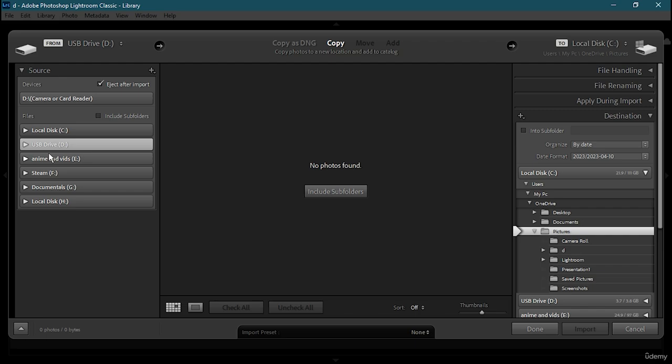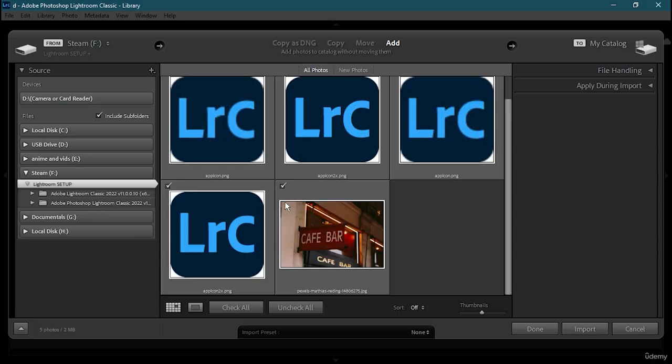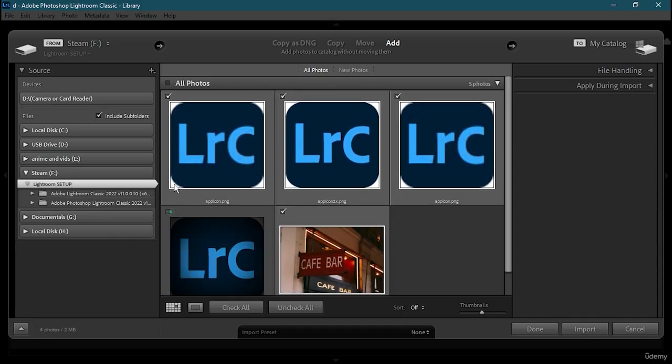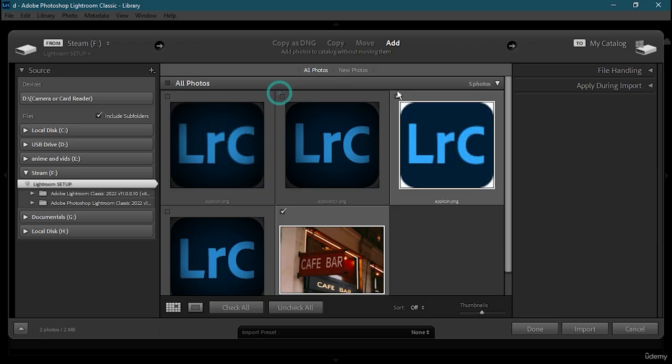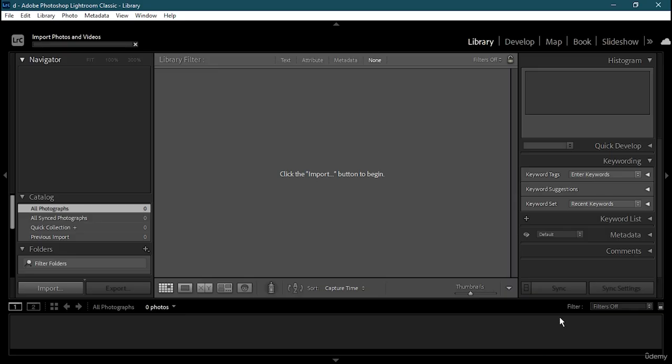But you can also select the drive where you have your photos. I have my photos over here, so I'm going to select this and then select all of these photos. After you select those photos, or if you want only selected photos, just keep them marked. Let's say I'm going to keep them marked. After you're done, just click on done or import. So just click on done, and all of the photos are going to import over here.